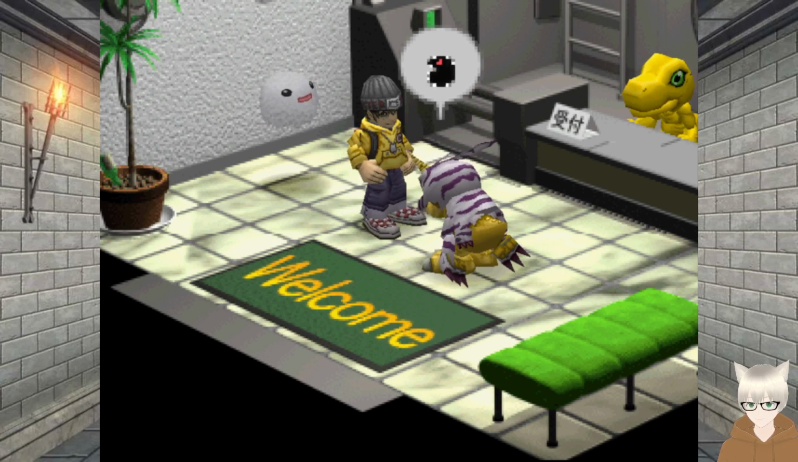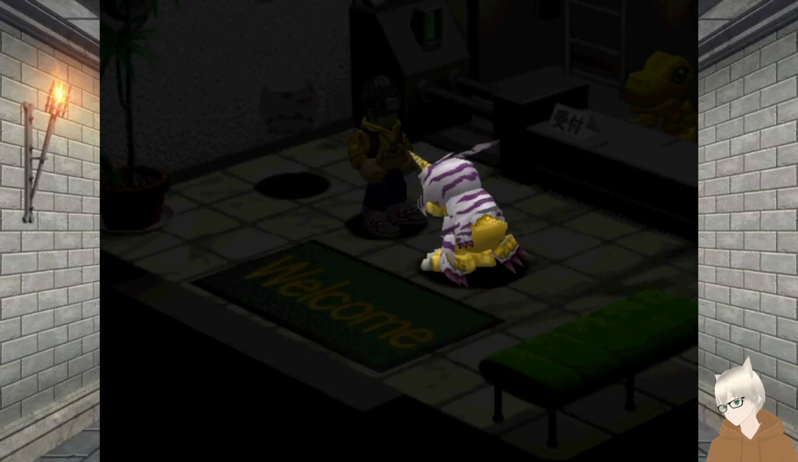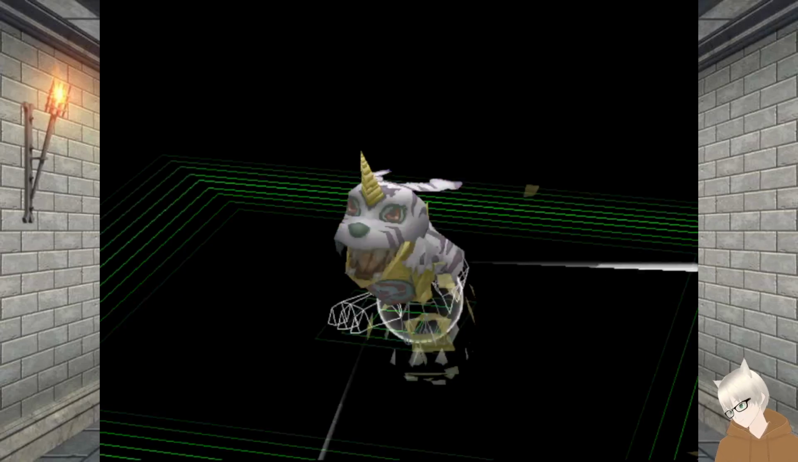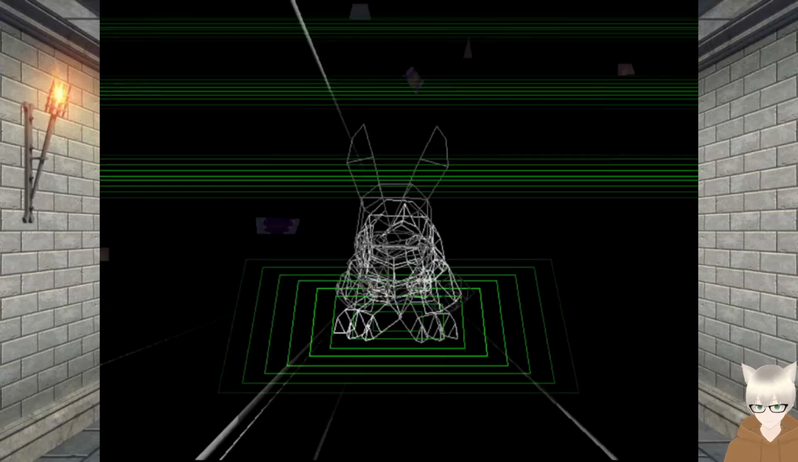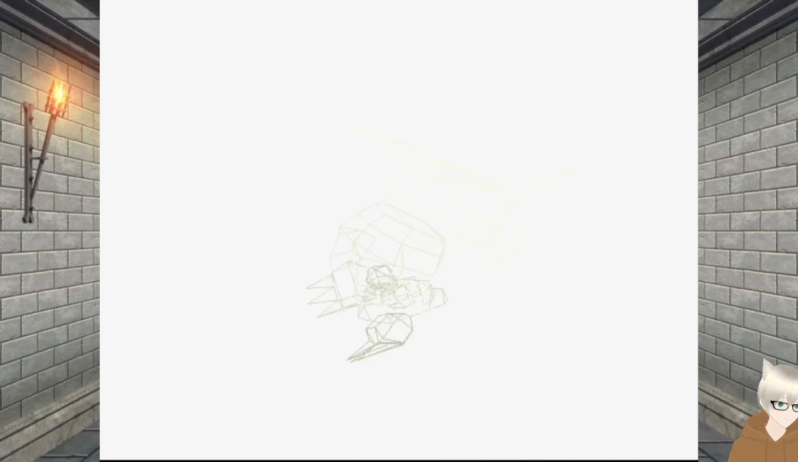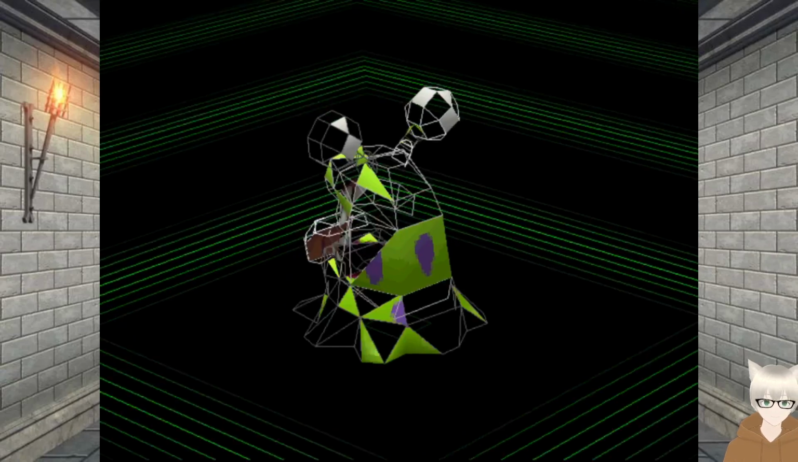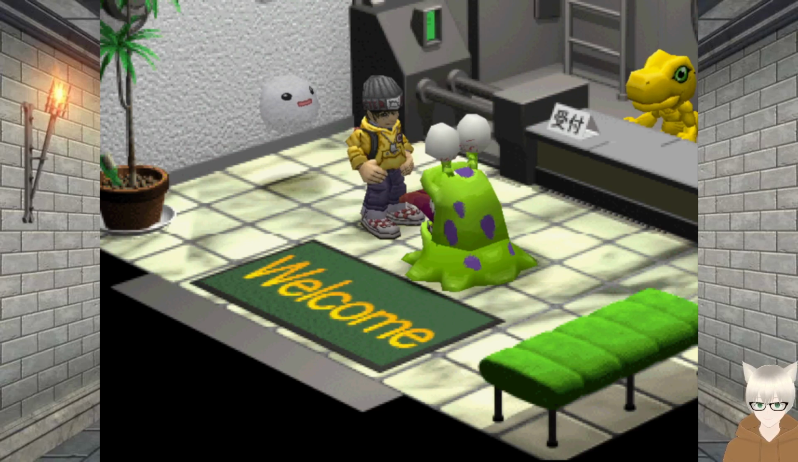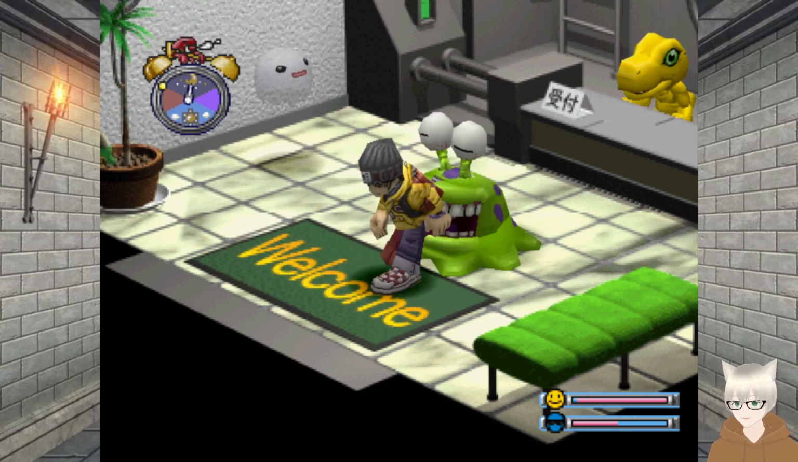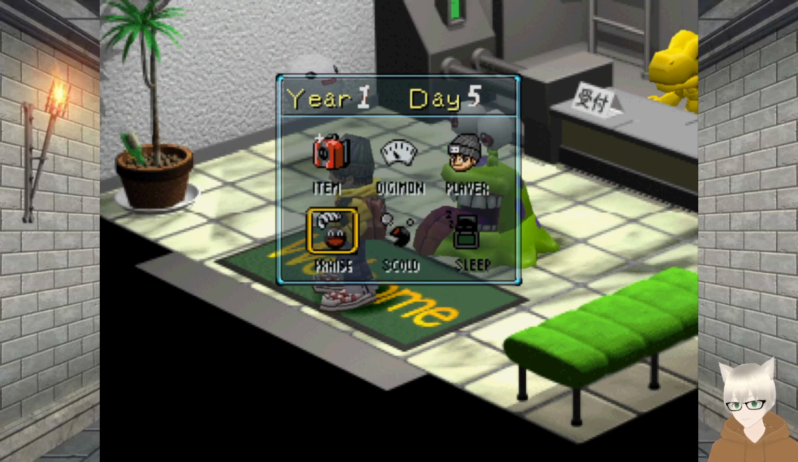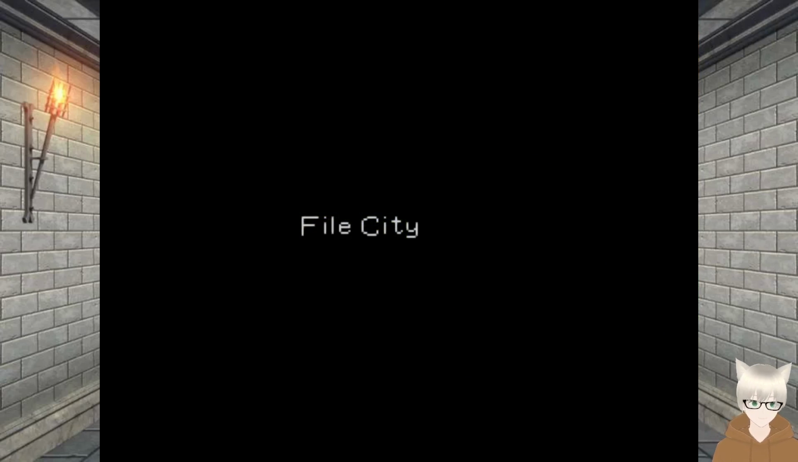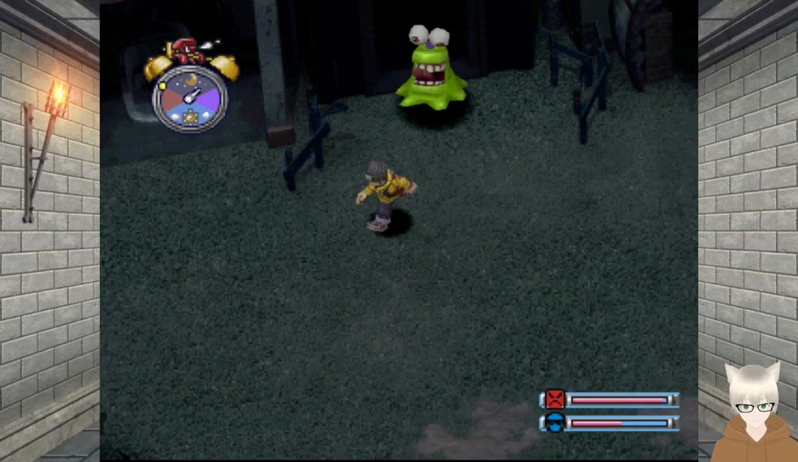Oh, and he evolves. Okay. Fail safe evolution! Why? I did all I could do! Damn it! Oh no, you are angry. Okay, so this is Numemon. Failsafe evolution.